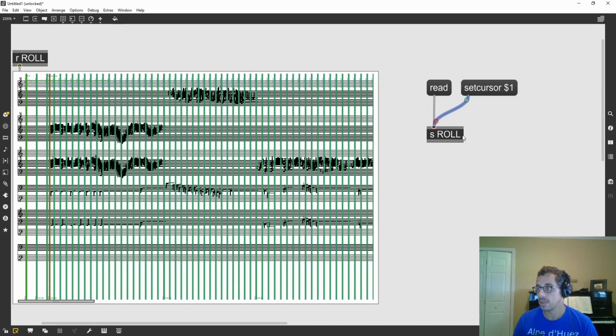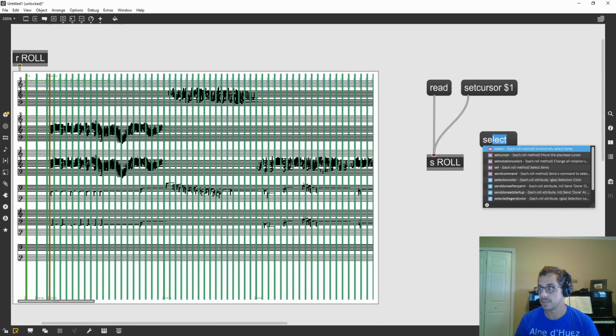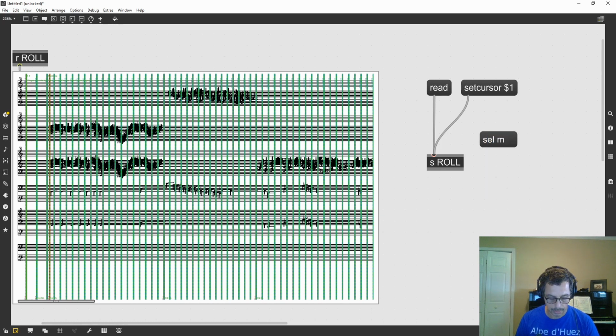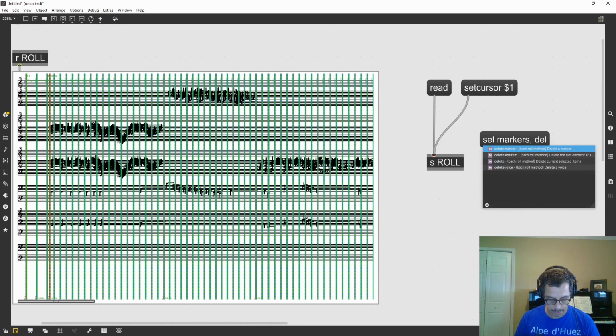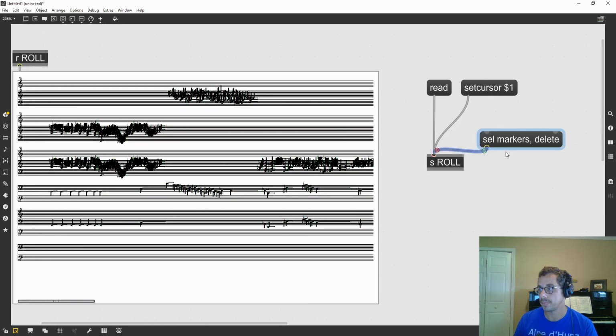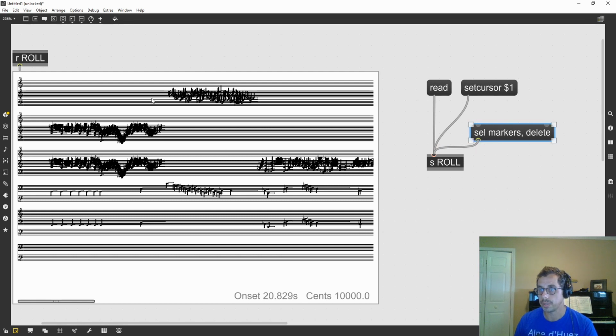Before I do that, I want to get rid of all of these markers, which are confusing at this point. We're going to send a message clearmarkers and then delete. We're going to look at the select message soon enough, but for now I just wanted to get rid of these markers. So with the set cursor message, I can parse through the score.